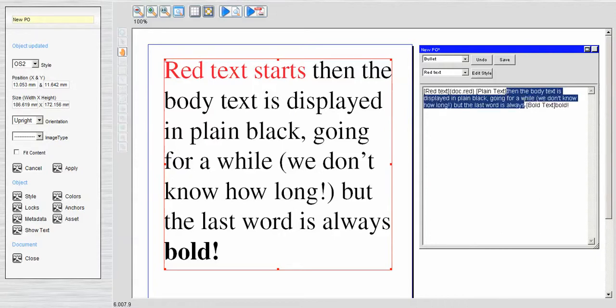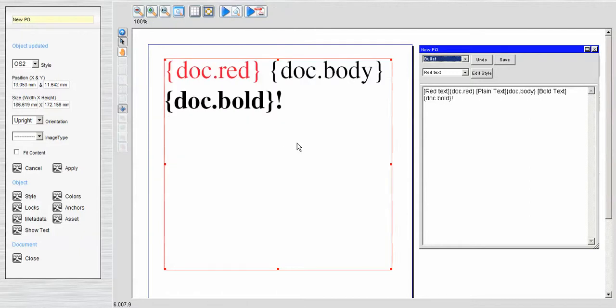So we're going to put in here doc.body and close the metadata tag. Finally, my bold word, I'll leave the exclamation point there, but I'm going to change the word itself to doc.bold. So those tags could be anything, the bold and the body and the red, but they're all going to be referenced eventually from the doc object. So I'm going to save this and build it. You're going to see those tags explicitly appear here.